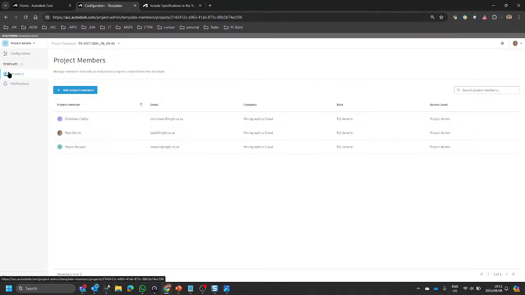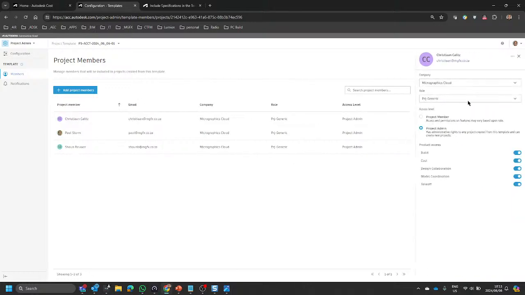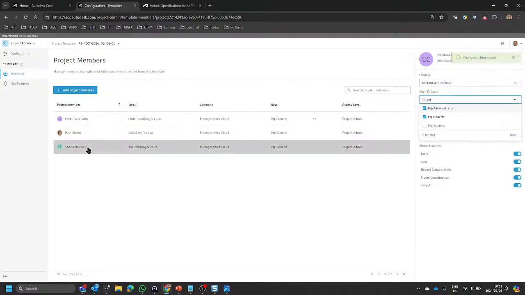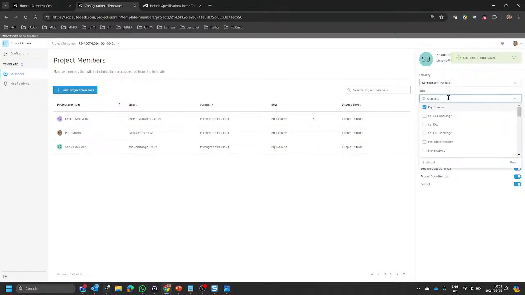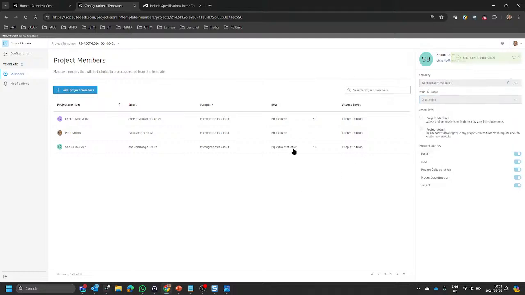We've invited them. That's the members. If you want to edit one of them, you'll click on one of them, and you can then add or remove from them. You can add more roles if you want. So you might have project administrator. It behaves, if you're familiar with setting up a project, just like a project. And there we've added them.